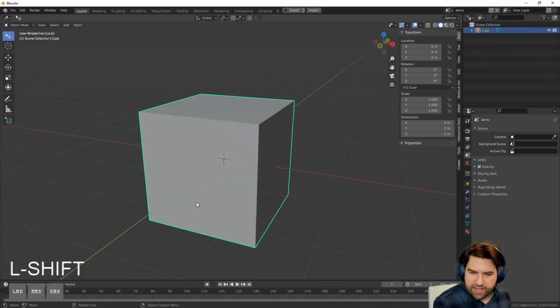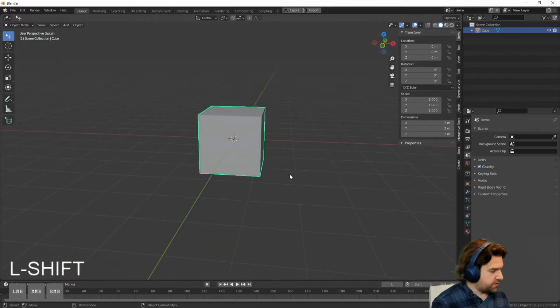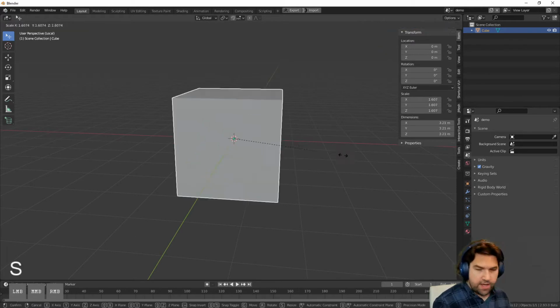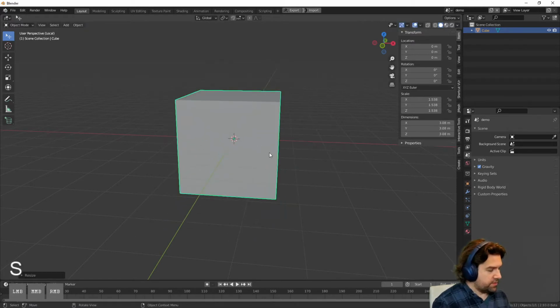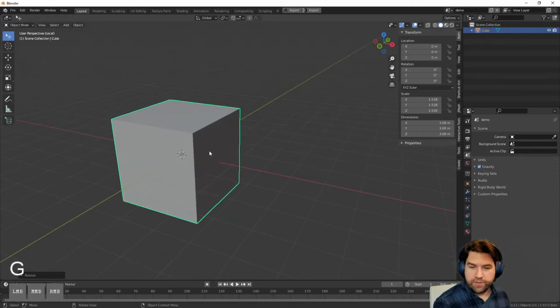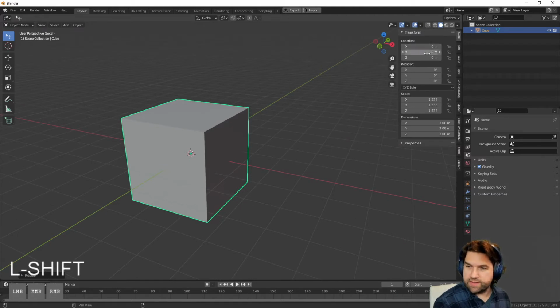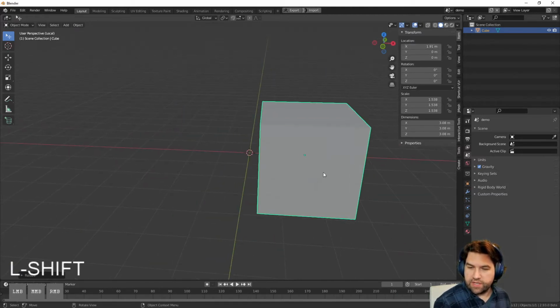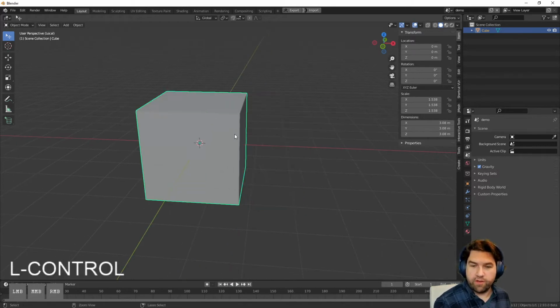So this little dot at the center is my origin, which means when I rotate and I scale and I move it, it all does so from this point, because it's saying this point is at 0, 0, 0. So if we see here, it's saying this point is 1.9 meters away from the center.